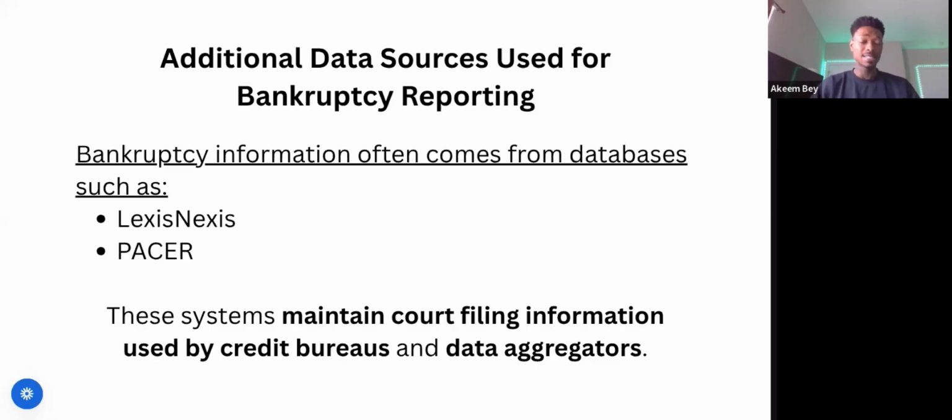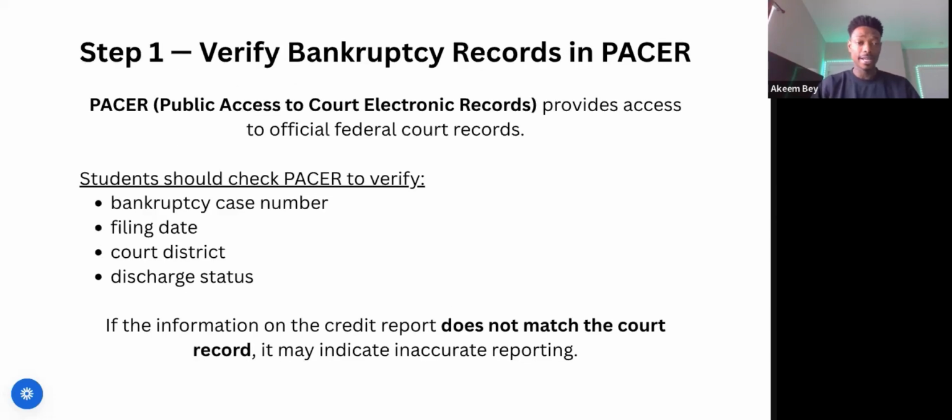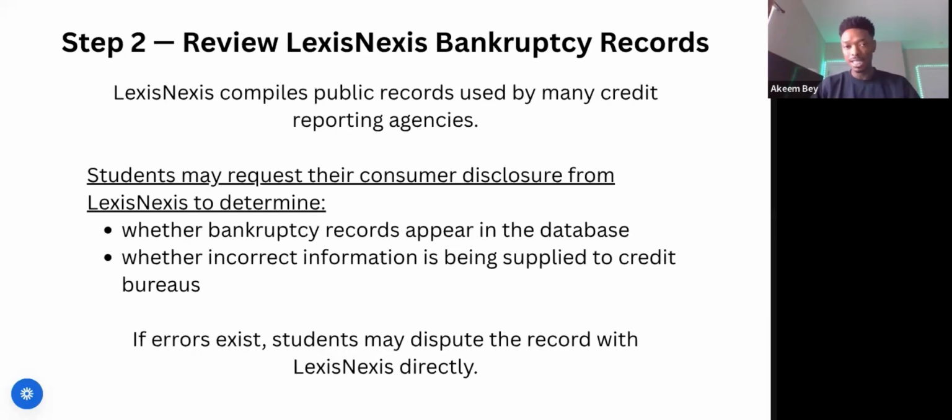And again, these systems like LexisNexis and PACER maintain court filing information used by the credit bureaus and other data aggregators. So step one is you want to verify the bankruptcy records in PACER. PACER is the Public Access to Court Electronic Records, and it provides access to the official federal court records. So you want to check PACER to verify the bankruptcy case number, the filing date, the court district, and any discharge statuses. And if the information on your credit report doesn't match the court record, then that indicates inaccurate reporting. And again, that's what we use to get these accounts deleted.